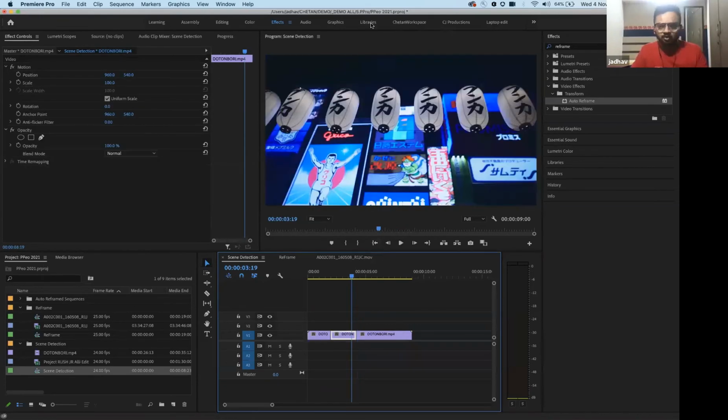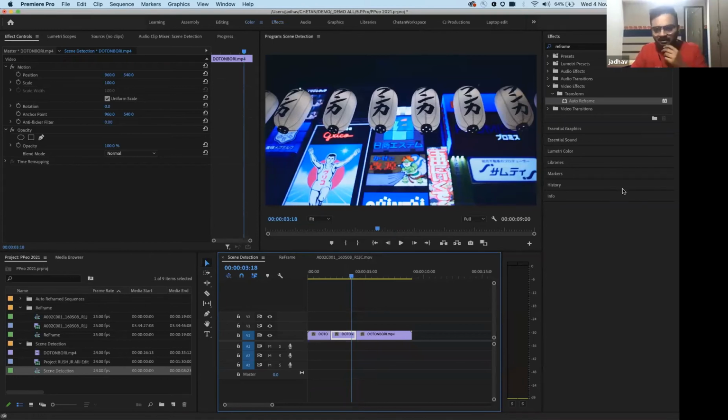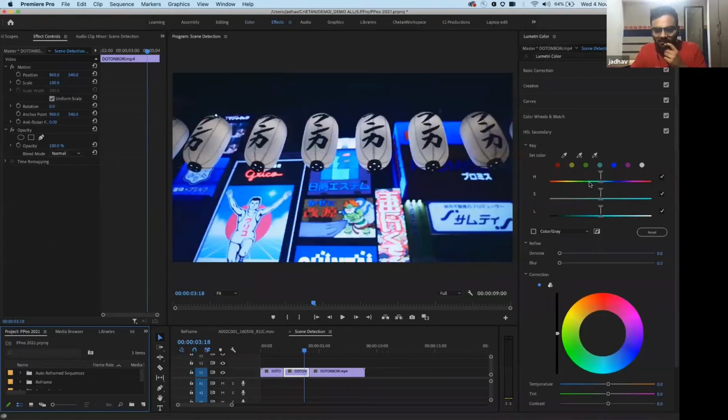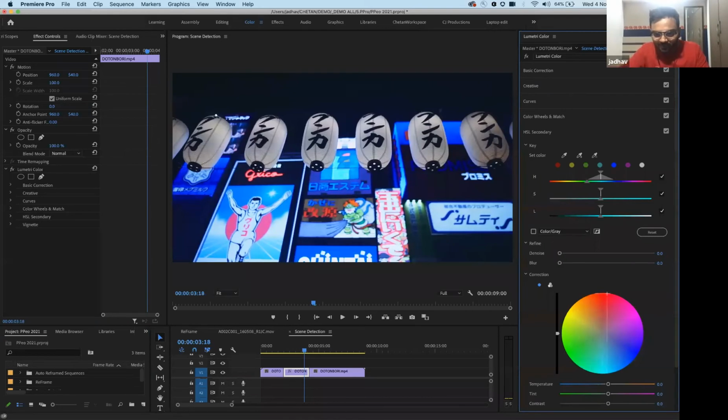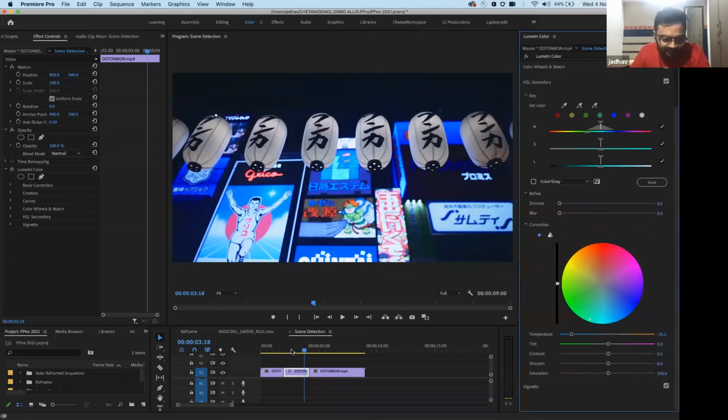In my example, I'll go to the color panel, and I want to work on some of the, maybe some of the, make it a little more reddish, or maybe I can work on the temperature.